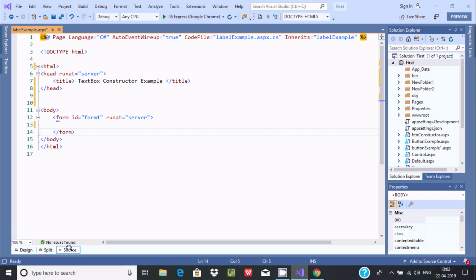This time I'm going to use source view. First, the title is written as TextBox Constructor Example. Then inside the form, I'm going to write some important tags as well as controls. First I'm going to use an h4 tag, with the text: this is the TextBox constructor example. This will be displayed there.